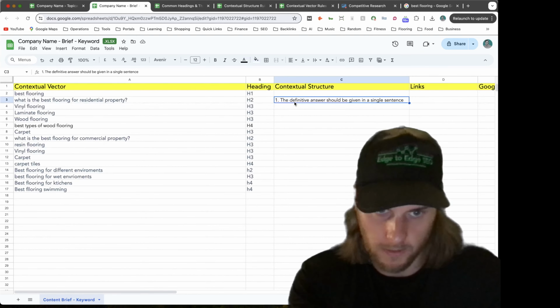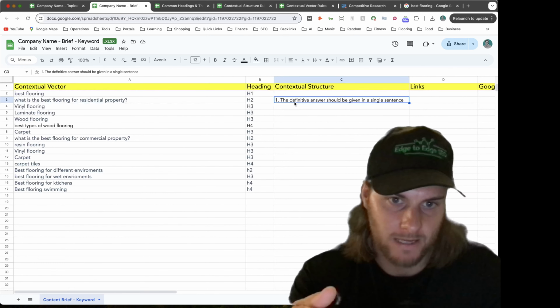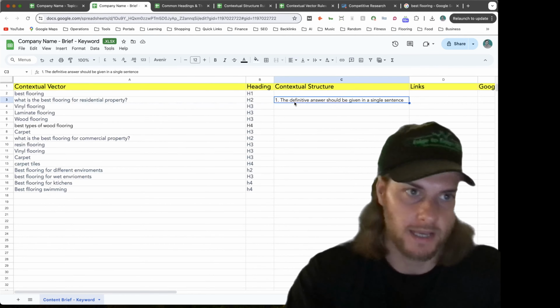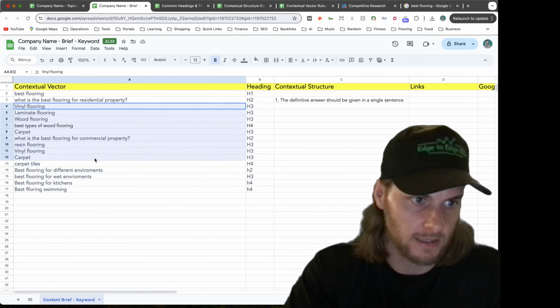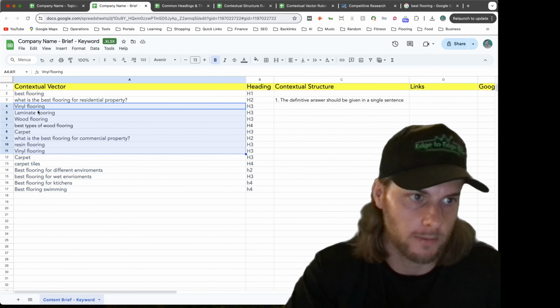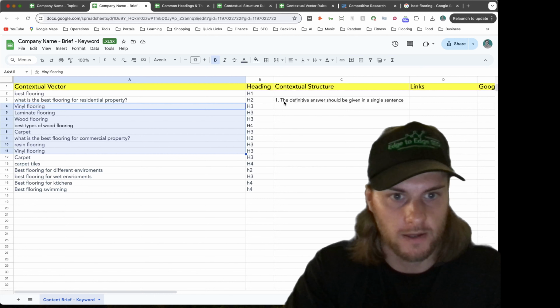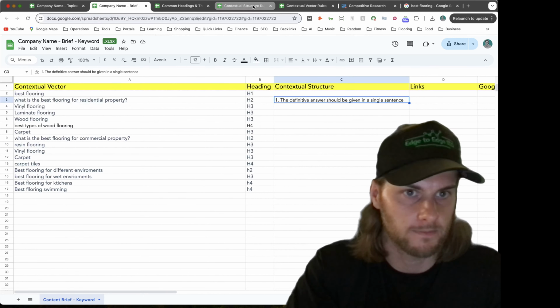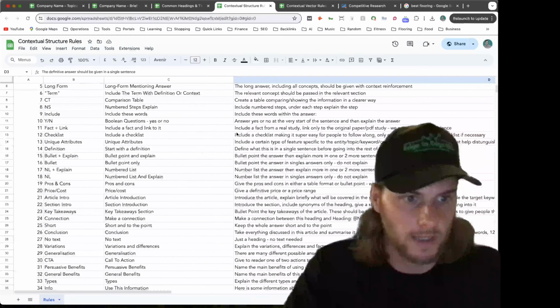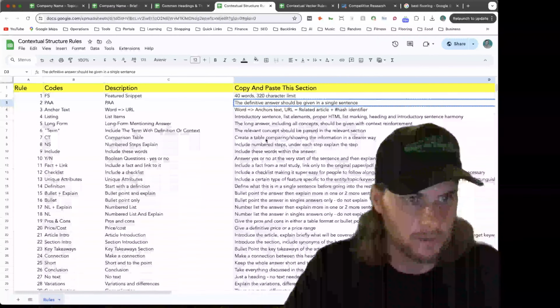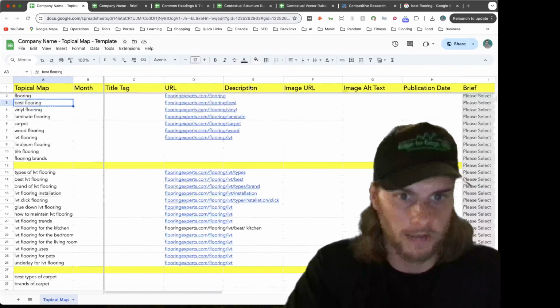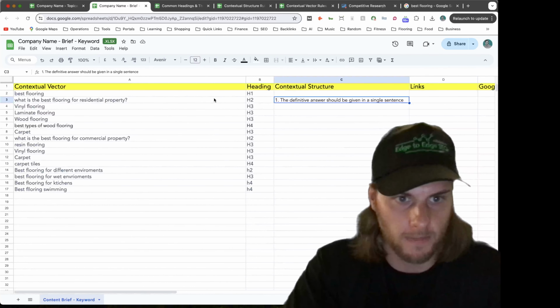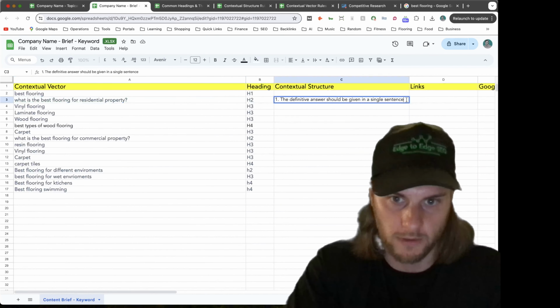It would depend on this, this and this, and then you would move into the next bit, introducing this section where you start going into a little bit more depth about these different types of flooring. So this is the first thing we're going to do, define the answer within a single sentence. Then we're going to look at some of the other rules, because we're going to want to expand on this particular heading a little bit more before we move on to the next thing.